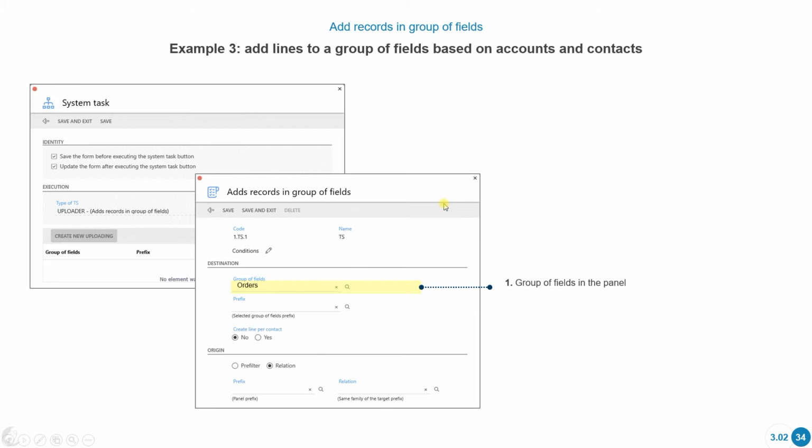Here we can see a third example where we're adding lines to group of fields based on accounts and context. So here we again select the group of fields in the panel where we want to create these lines. Here we select the prefix of accounts in this case. And when we select the prefix of accounts, here it's going to offer us this option. This option is not available when we select other different types of families, only for the family of accounts.